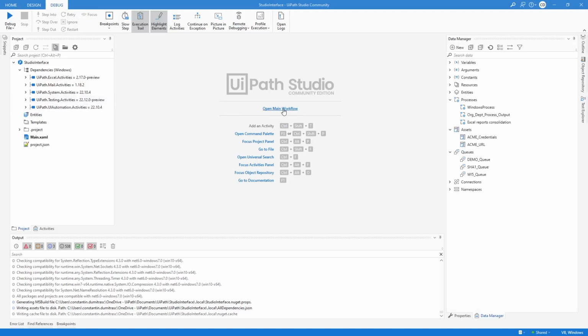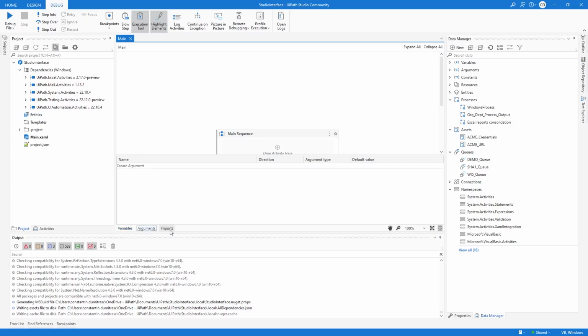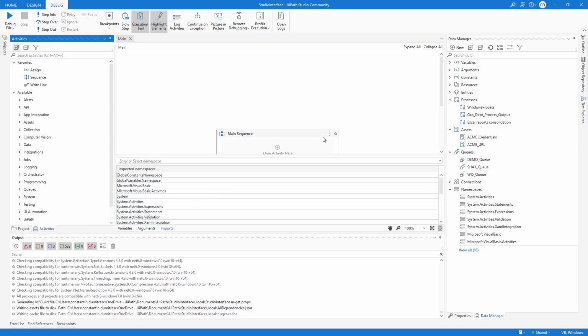Great! Now let's open the main workflow. UiPath Studio has multiple panels for easier access to specific functionalities. In the center of the screen is what we call the Designer panel. This is where the design of the process happens. The Designer panel displays our current automation project, enables us to make changes to it, and provides quick access to variables, arguments, and imports. Let's move to the Activities panel on the left.